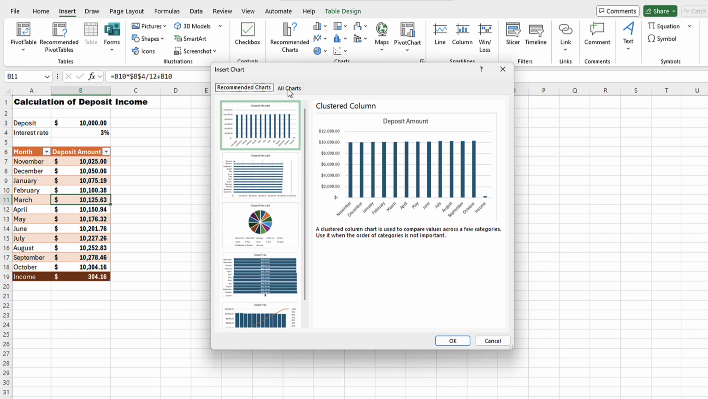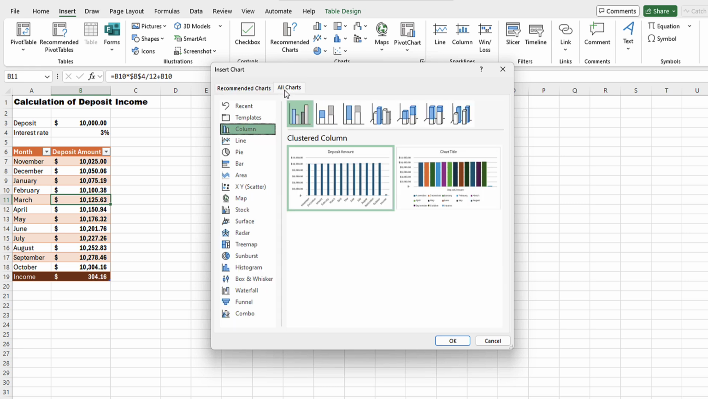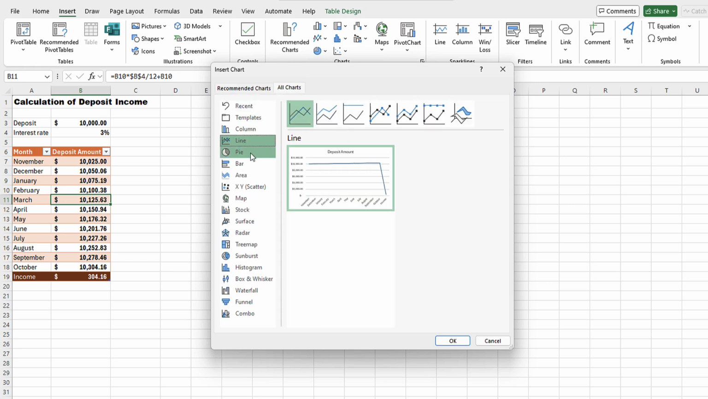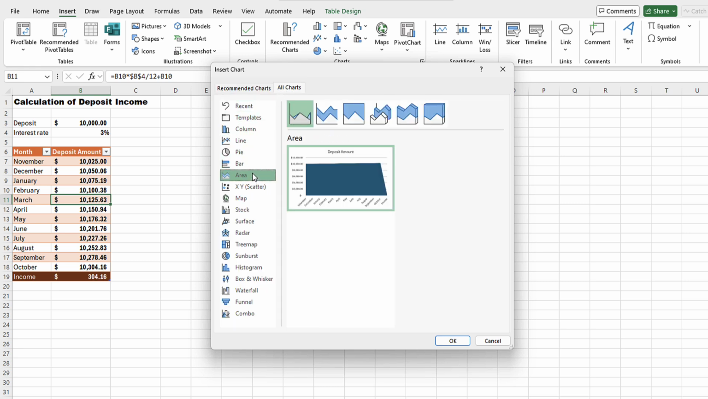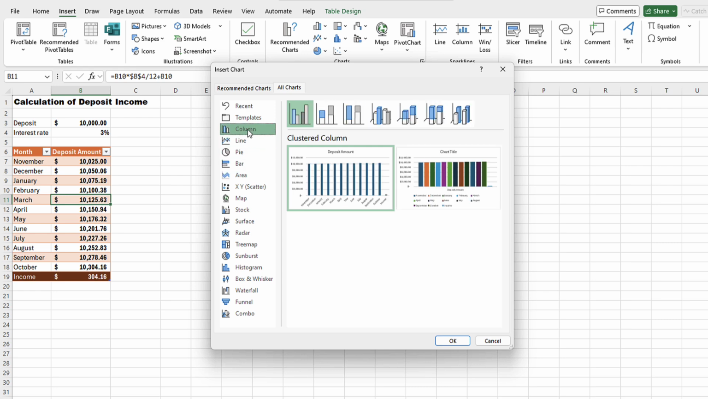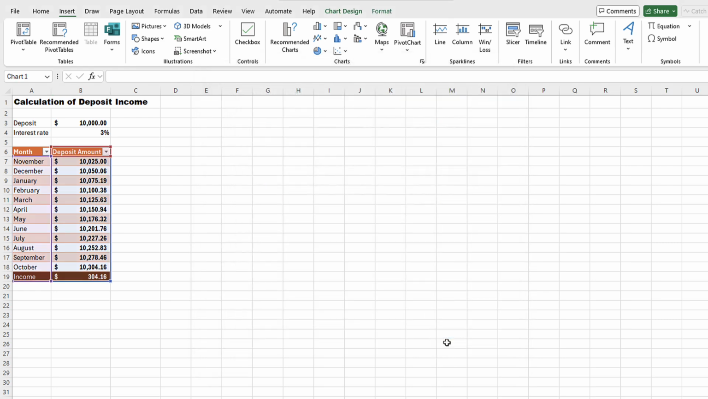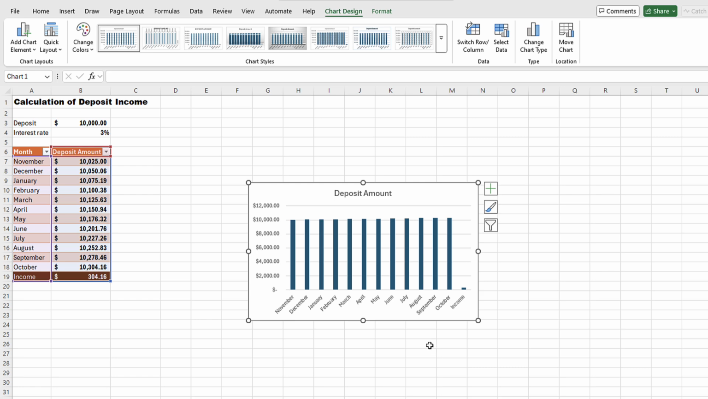However, we can view the list of all available charts in the program on the second tab of this window. For now, the type of the chart is not particularly important for us, so I suggest we go to the Column section and select one of the options. The chart will be inserted into the central part of the sheet.